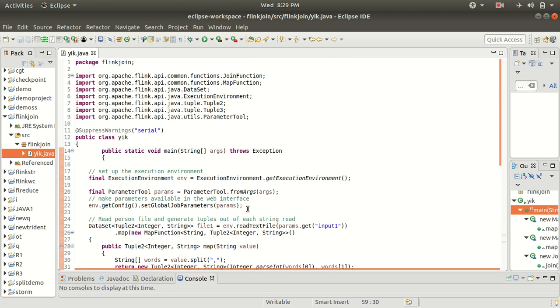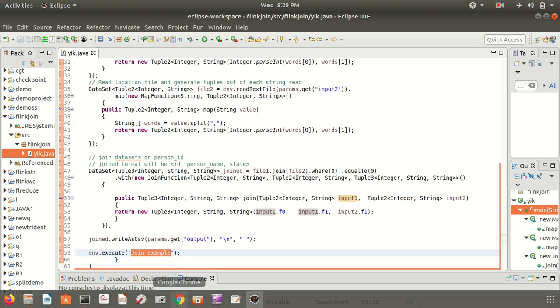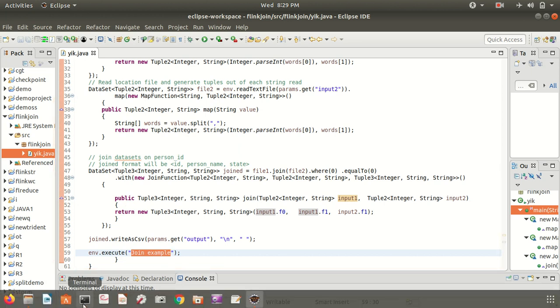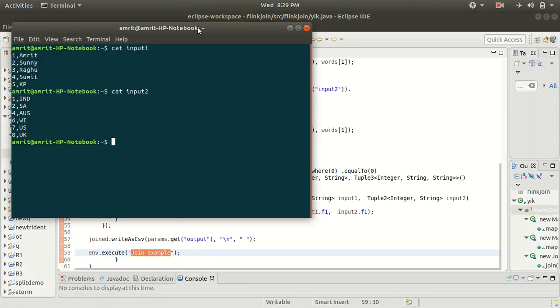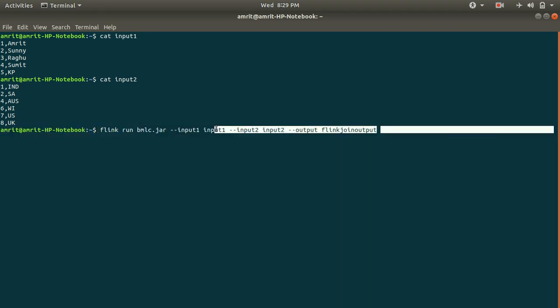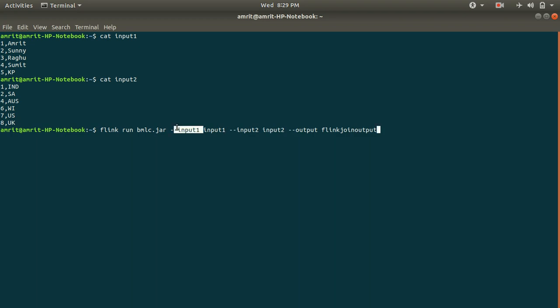I hope you have understood. Now the time has come to run this program. I've already exported the jar file out of it, so let me now run it for you. Okay, I already have the jar file, and this is my structure. You can see this is the command. As I've already told you, input1 I've already specified in the argument: the first input argument will be input1, the second input argument will be input2, and the output will be stored in this file, flink join output.